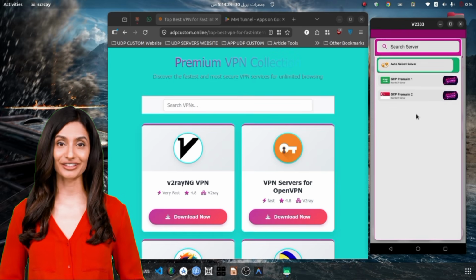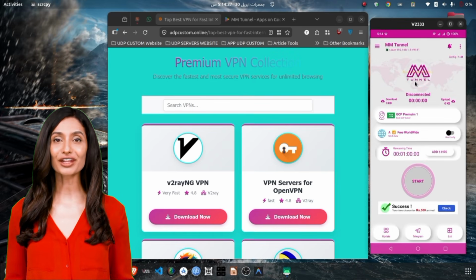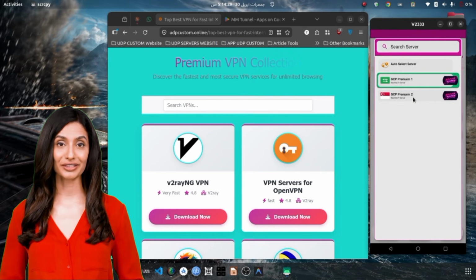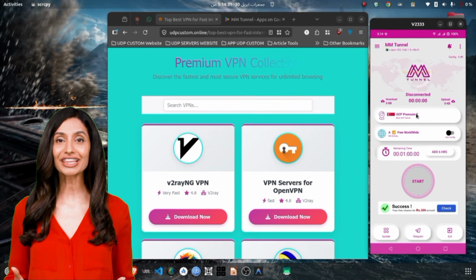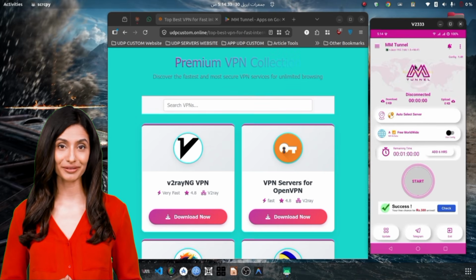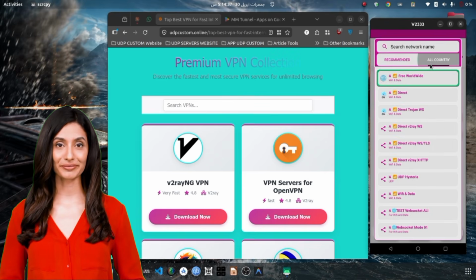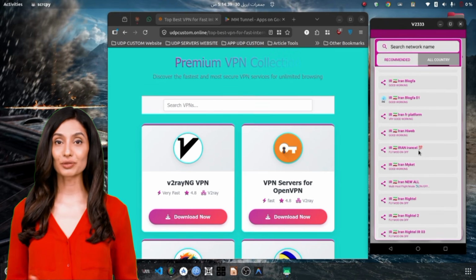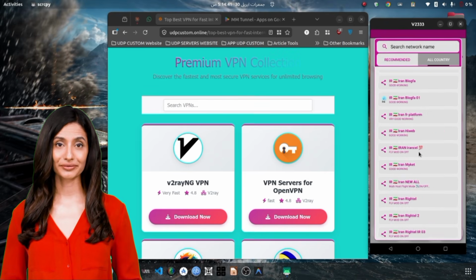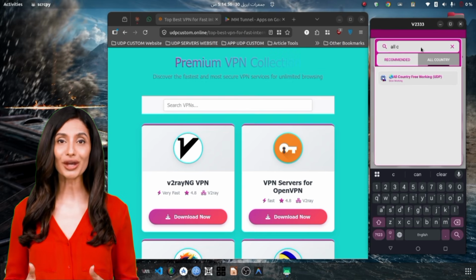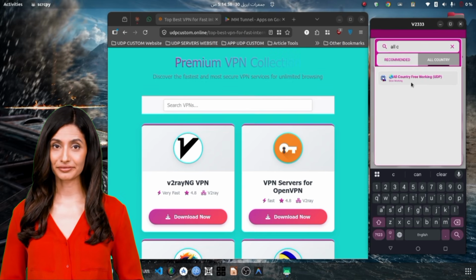Step 10. To select a server, tap on the server section. You will see multiple server locations. Choose any server you want and you can change it anytime. Step 11. After selecting your server, you can choose a protocol. Tap on the Tweaks section and you will see multiple built-in protocols. Scroll through the list and select the one that works best for your connection.